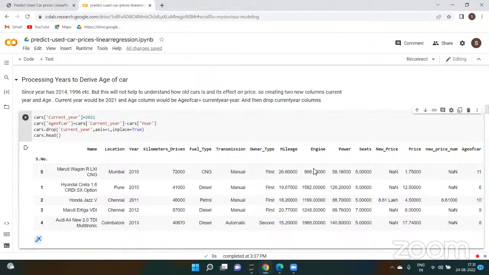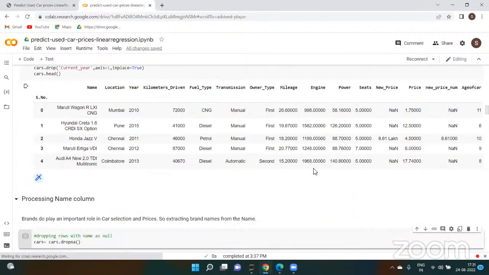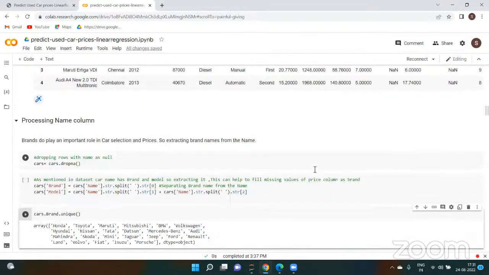Now let us, we are adding two columns so that we can find the age of the used car. So now again, the top 5 rows we have like this. Now processing the name column. Brand plays an important role in car selection, so extracting brand names from the name. And before that, if you have any null values, we are dropping them.